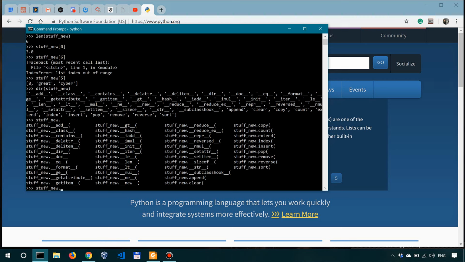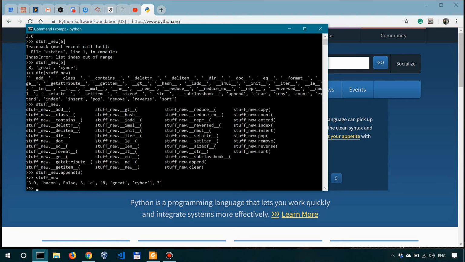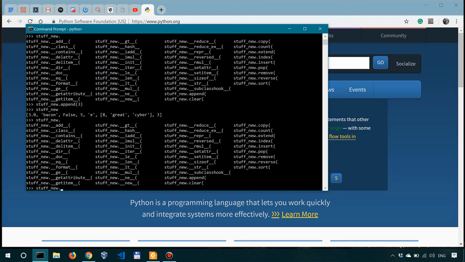So stuff_new.append adds an item of your choice at the end of the list. So let's say stuff_new.append(3), it's going to append the number 3 to the end of the list. If we look at stuff_new once again, we can see that we have a 3 over there. Again, stuff_new dot, hit tab, and we can see all the methods of the list.